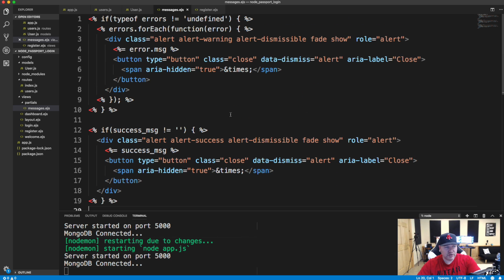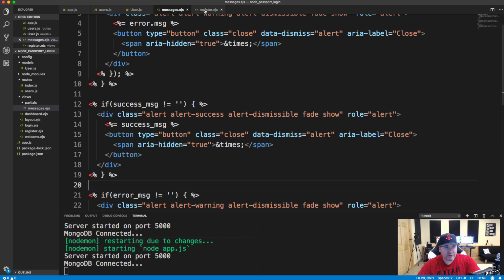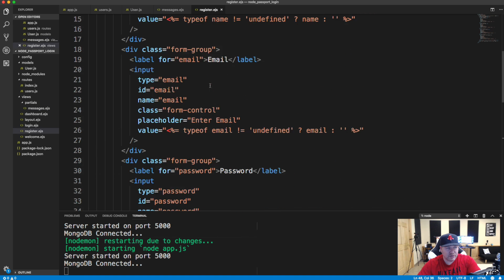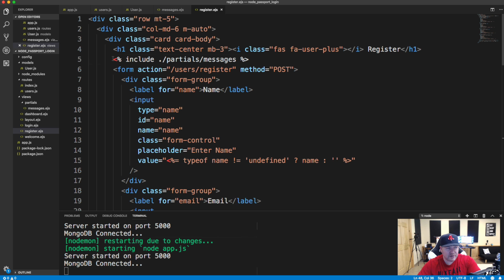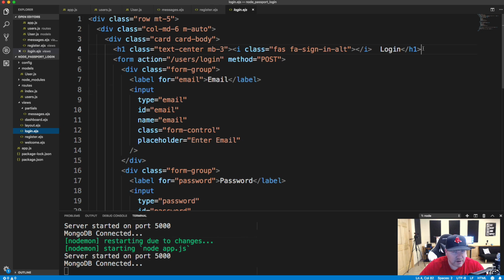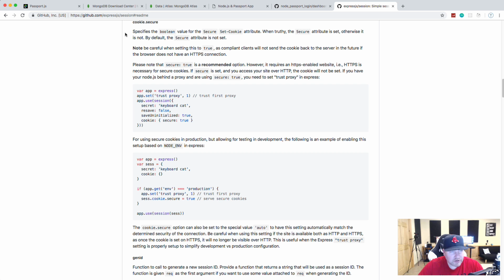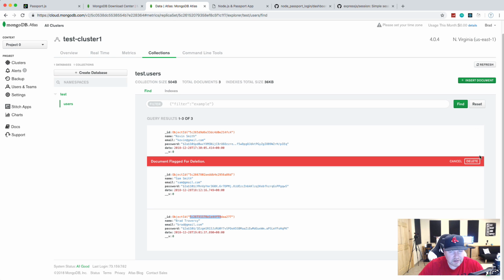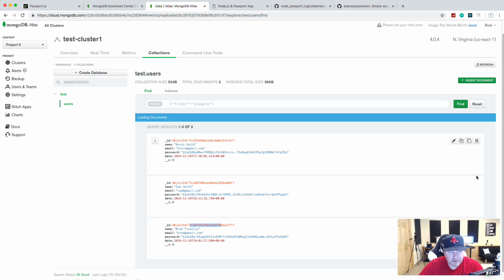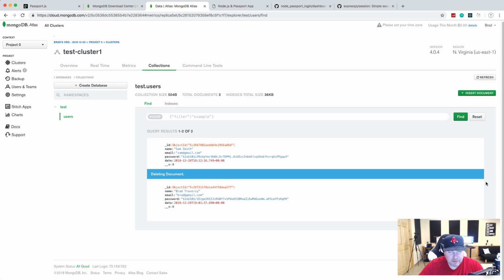Okay, so this should now work, but actually it shouldn't work just yet because our login doesn't have the include of the partial right here. So I'm just going to grab this and put this in login.ejs right below the h1. Okay, so now we'll go and try this out. I'm going to go to my Atlas and delete some of these. I'll delete all of them.